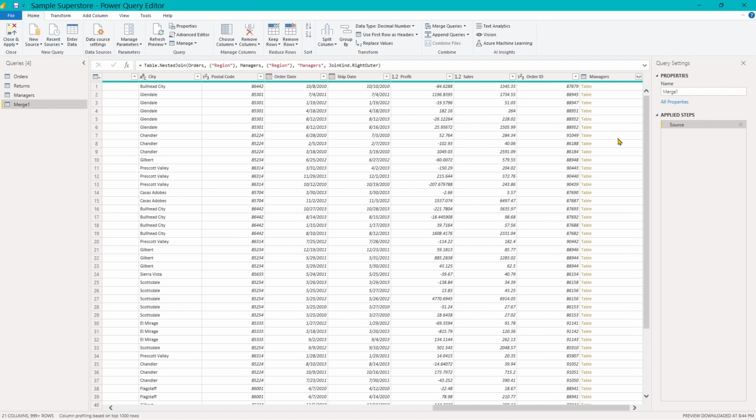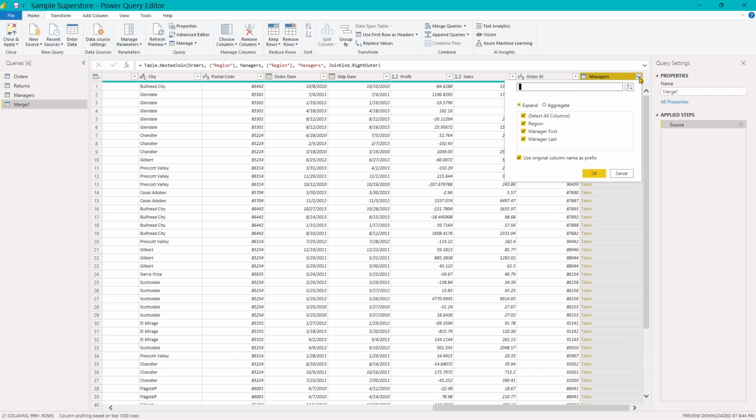What we want to see in the column is the region for each order. So we're going to click the expand arrow to the right of the column heading. And you'll notice this list. It says expand or aggregate. You'll learn about aggregates in a later module.